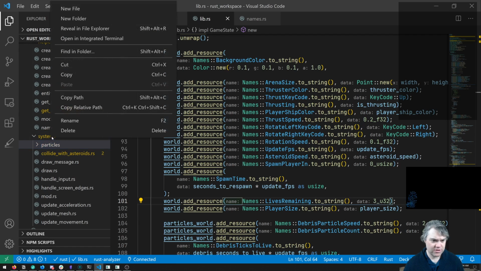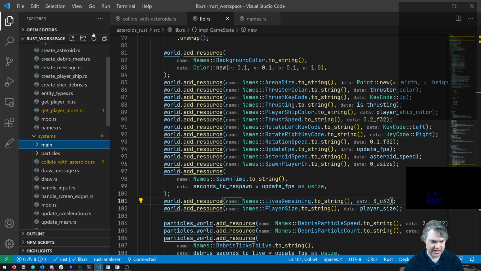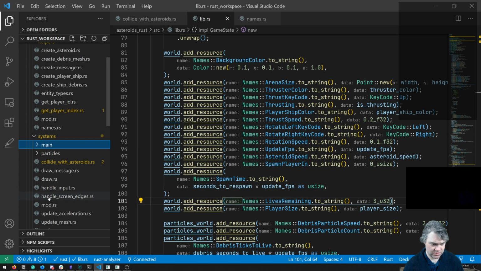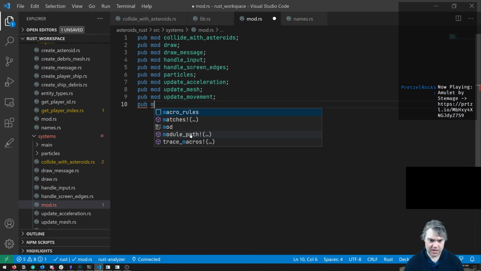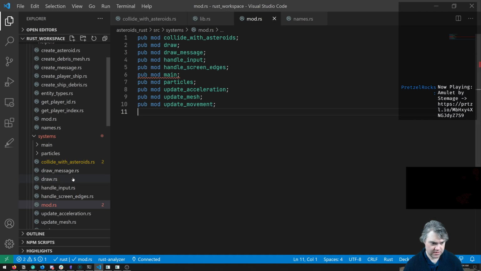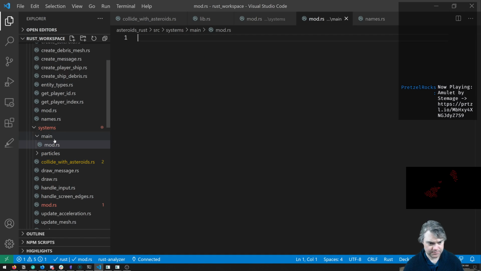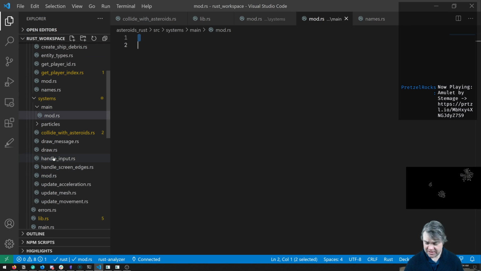You know what? I'm also going to create a new folder and we're going to slowly move things over into there. So I'm going to have a main folder. So that means in this mod, we're going to have a pub mod main. And in main, we're going to have a mod.rs. That should make you happy eventually. Yeah, I have to save first. And then in mod, we can start adding in these other systems. I could just move all of these systems over into there. I'll do that eventually.